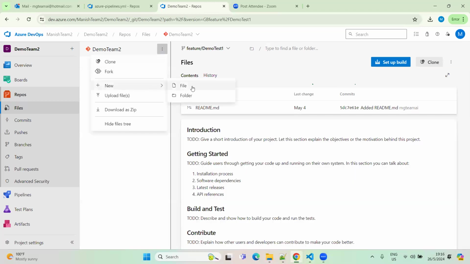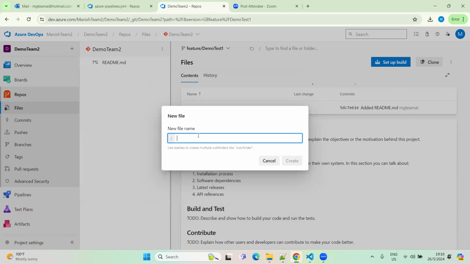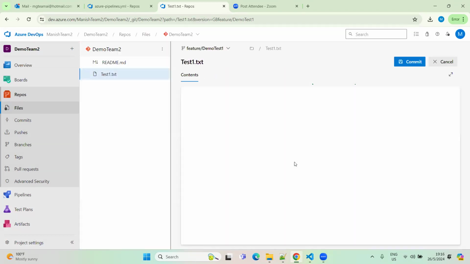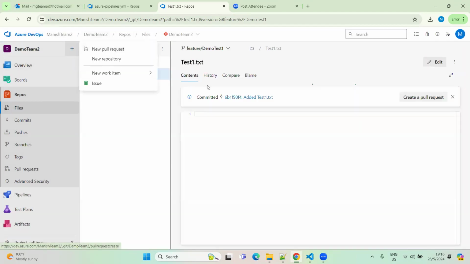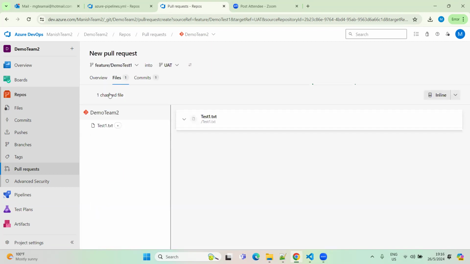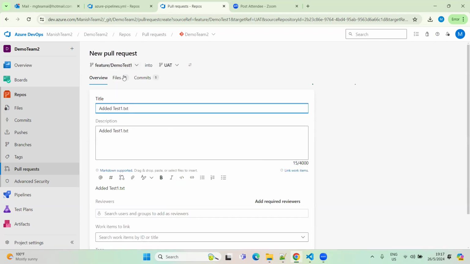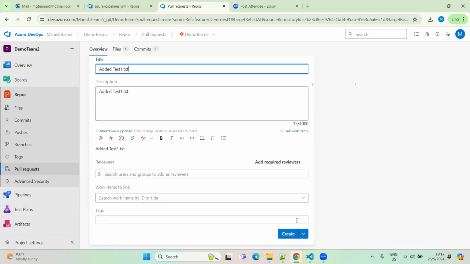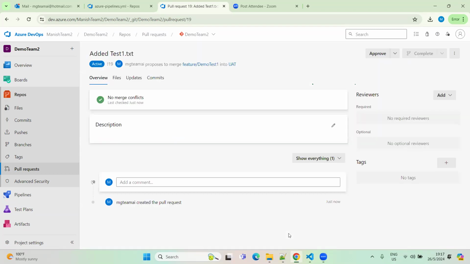Now I'm just going with the normal scenario before the automation. Let's say I have created one test one file, dot txt, and committed. So this is the normal scenario where we don't have automation. Now I want to move these changes to UAT. So for the testing purpose, I am referring to UAT as my target branch. Now you see the file changes are here. I will create a PR.